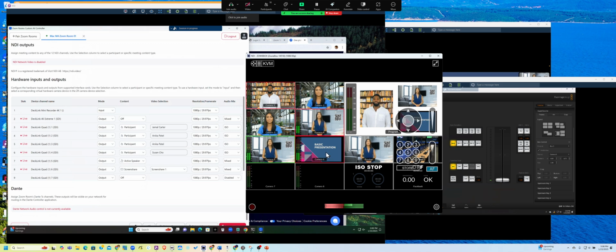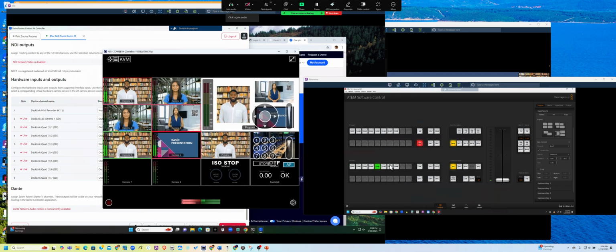And then I could bounce back and forth between the super source and camera six and cut. So you could bounce back and forth or use something like mix effect to animate these on and off. But hopefully this was helpful to somebody. It's pretty cool what you can do with the new Zoom Rooms custom AV controller.